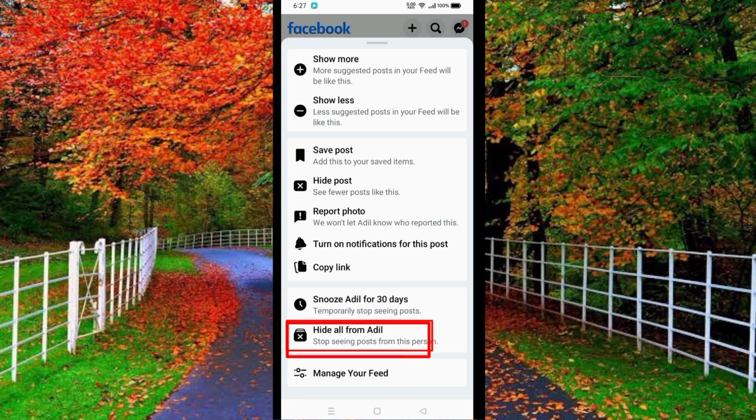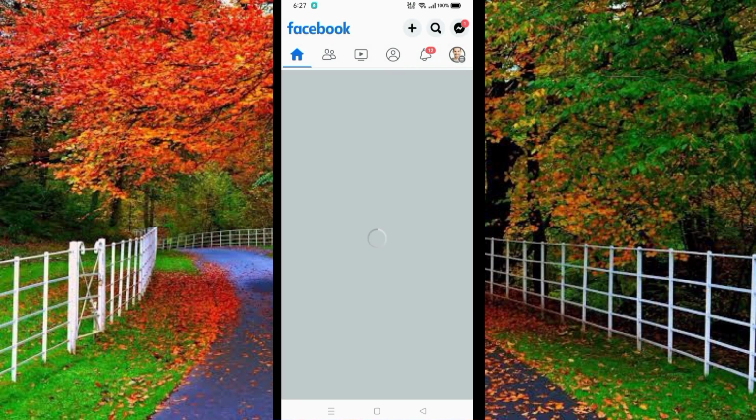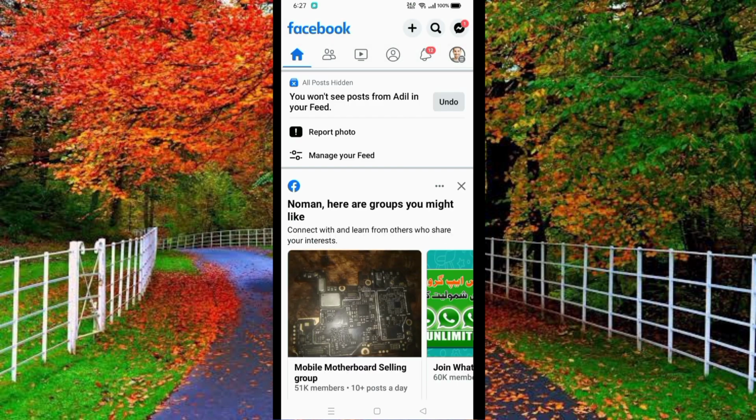For example, I tap on hide all from my friend and you will see that there is an option now showing you would not see photos from the friend in your feed. So in this way you can hide all posts from your friend.